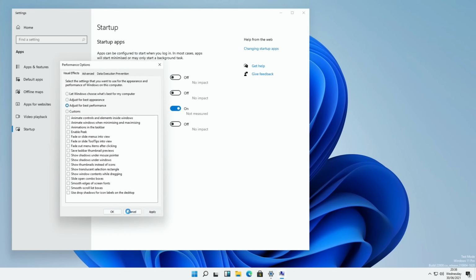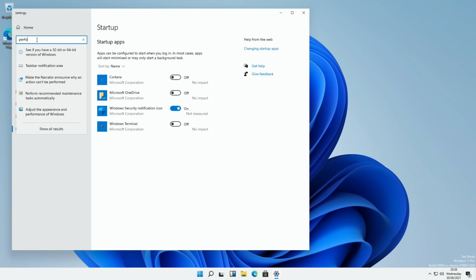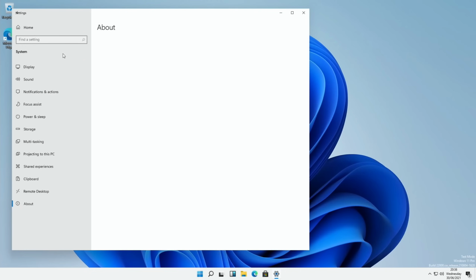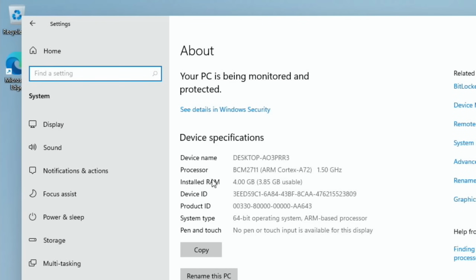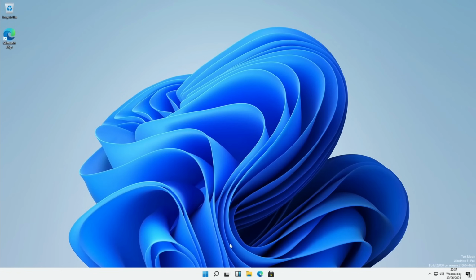So apply and OK. Let's just go back into performance again, just to show you, see if you have a 32 or 64-bit version of Windows. This is the 64-bit version, but just to confirm it, so 4 gig of RAM as well, 64-bit operating system, ARM-based processor, Windows 11 Pro.